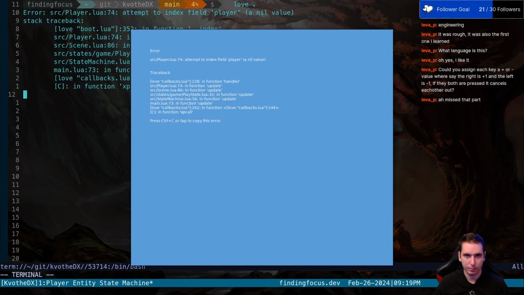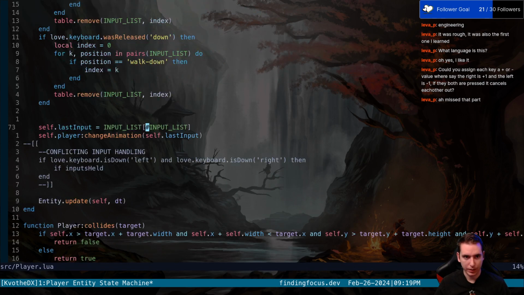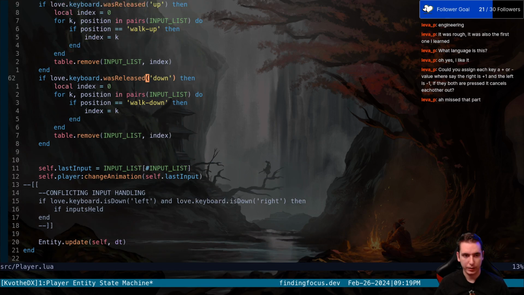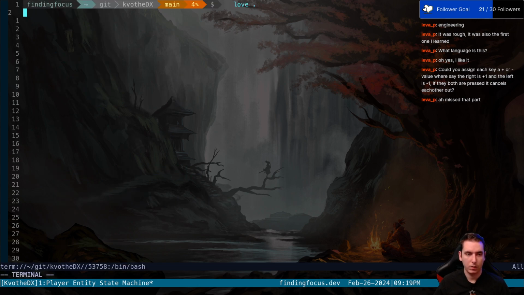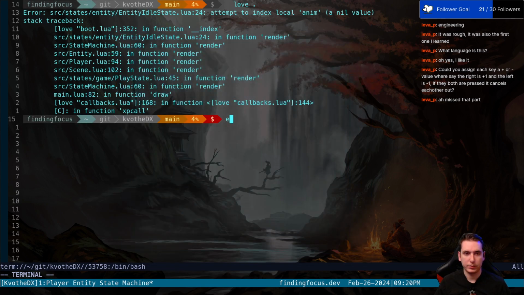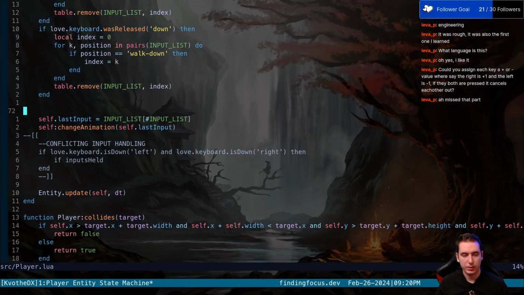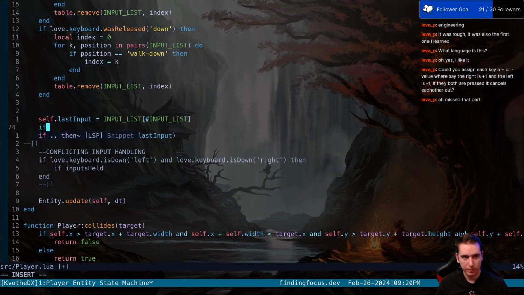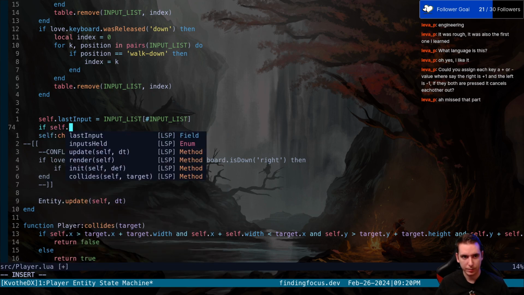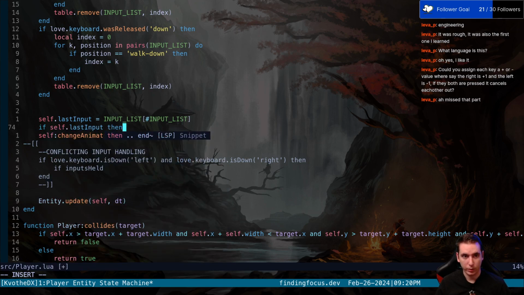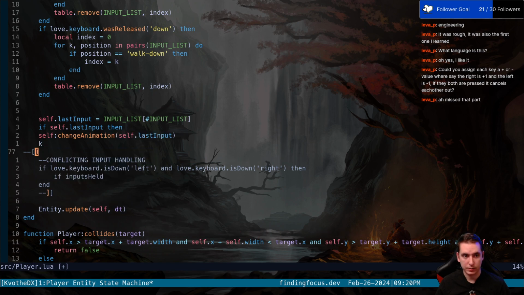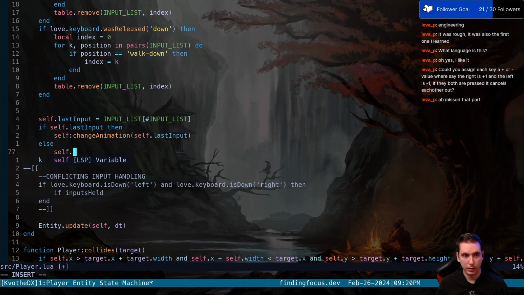So now let's see if that's, player is a nil value. Let me go to our player and, well, self.player. Oh, we are the player, so it's just a self change animation. Entity idle state, local anim. Oh gosh. We must have this wrong. If there is a self.lastInput, then we're going to go ahead and change it to that. Oops. And then we say else self.